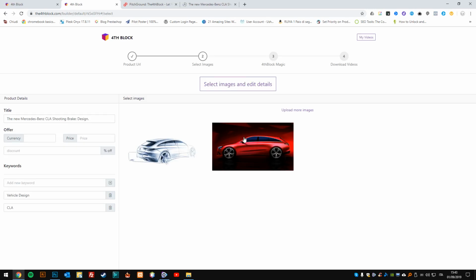So this is the image selection. I will select those. Offer, price, I would say $45. I will put euro. Sorry, currency, I will use euro. Price 45,000, let's say, and it's not in discount. You never get a discount straightforward. So it will be Mercedes vehicle design CLA. That's good. I'm ready. Click there.